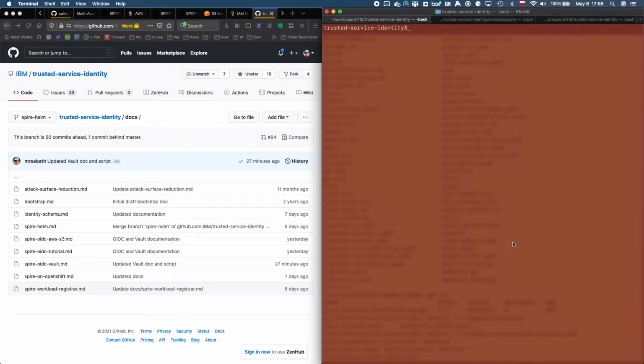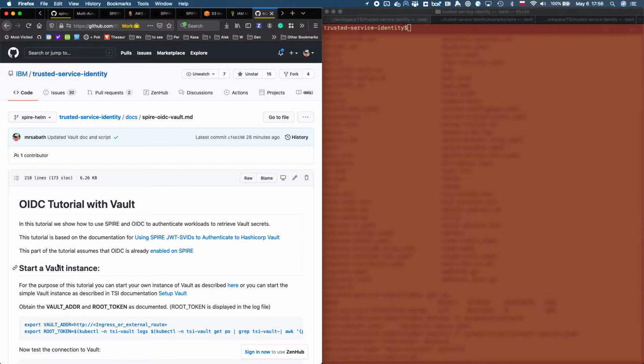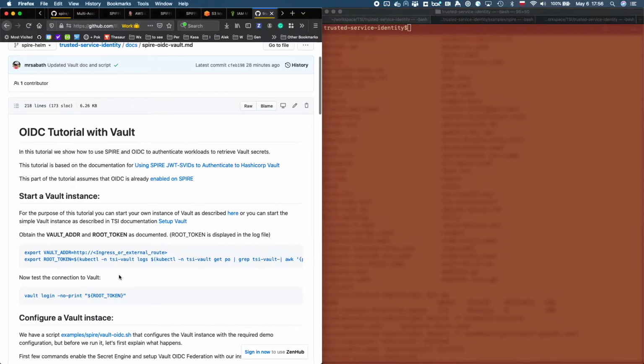Hello! In this tutorial we'll show how to set up Vault with OIDC on Tornjak. So we're going to be following the documentation for Spire OIDC Vault. First we need to have an instance of Vault, and there are some instructions on how to set it up for TSI, so I will just follow this setup.